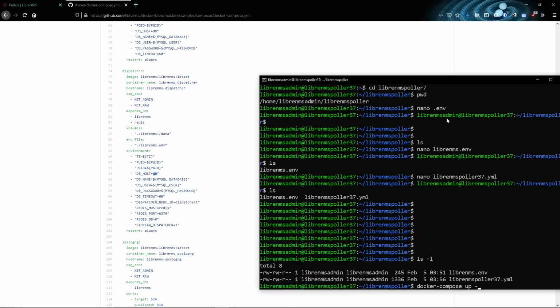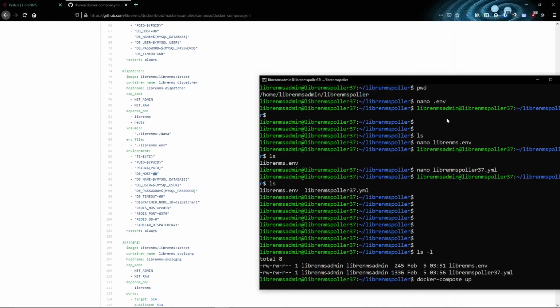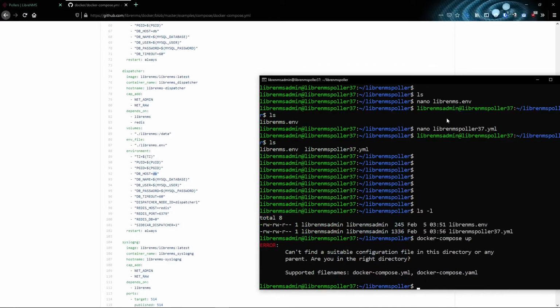Or should we just run it normally first? Let's just run it normally. Just see if it even starts. Oh, I have to have this file name? Okay, well now we know.